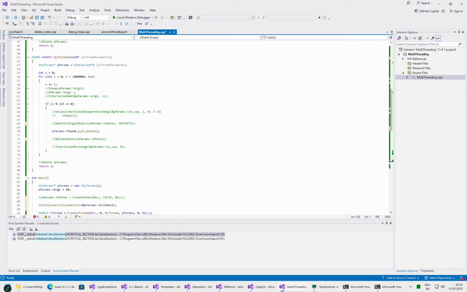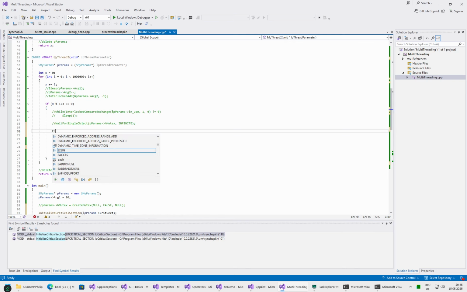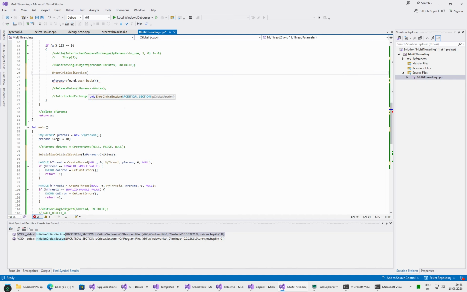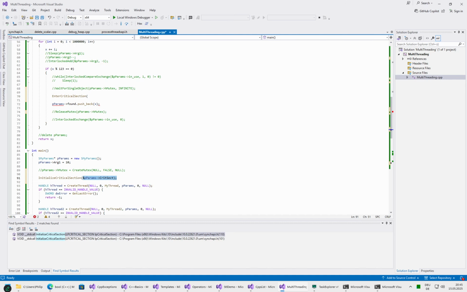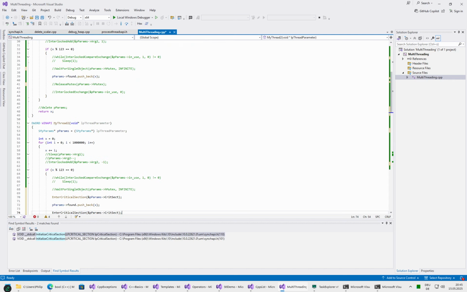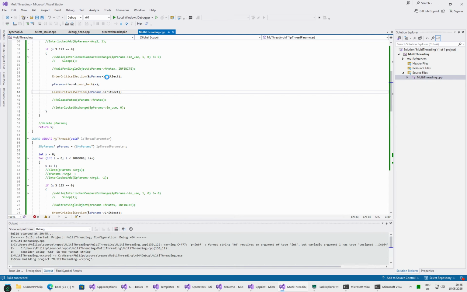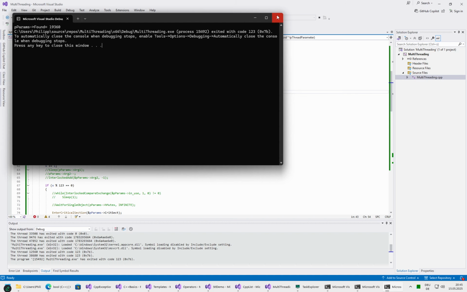So obviously we need somehow to enter it, so enter critical section. Let's copy that from here, and then when we are done, of course, leave. Leave critical section. And we repeat it, we run it, and it will also work correctly.